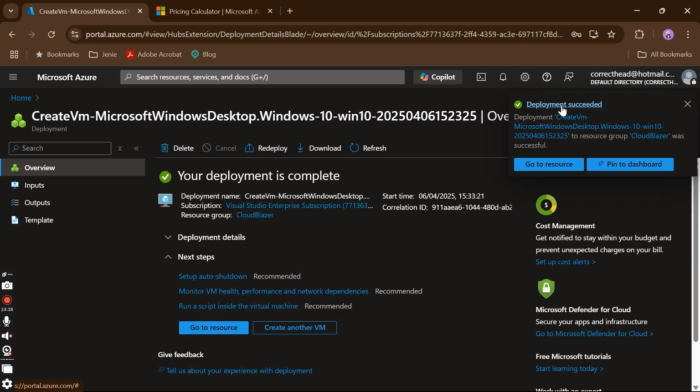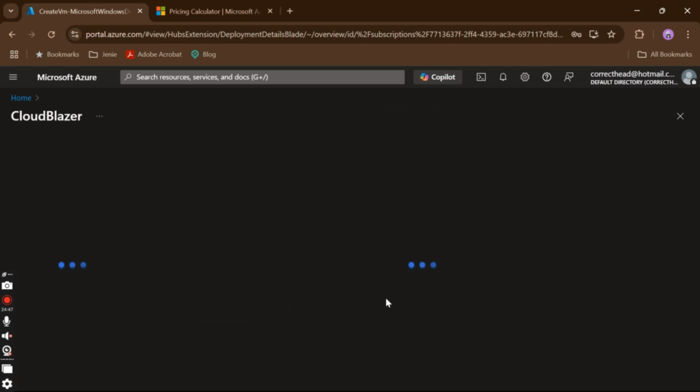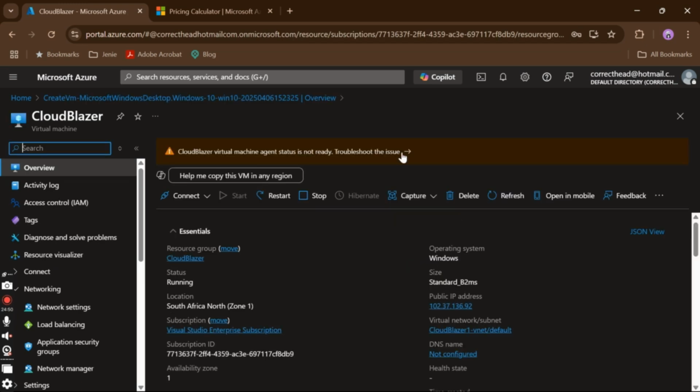Our resource has been completely put together. It has been deployed in the region we selected. So we go to resource. So here you go. This is our Cloud Blazor PC. So how do we connect to the Cloud Blazor PC?